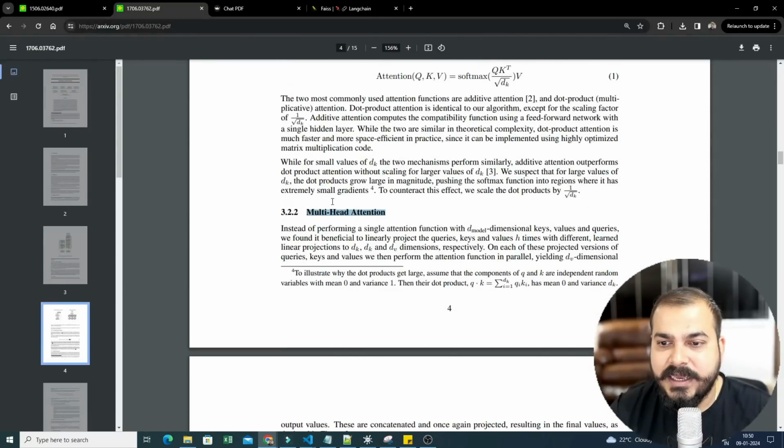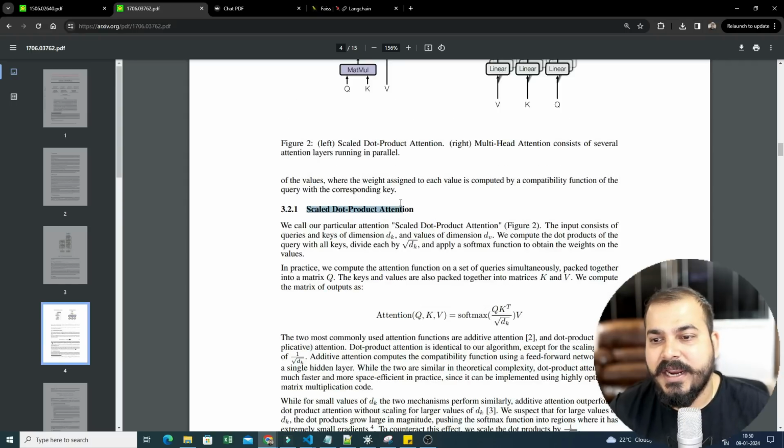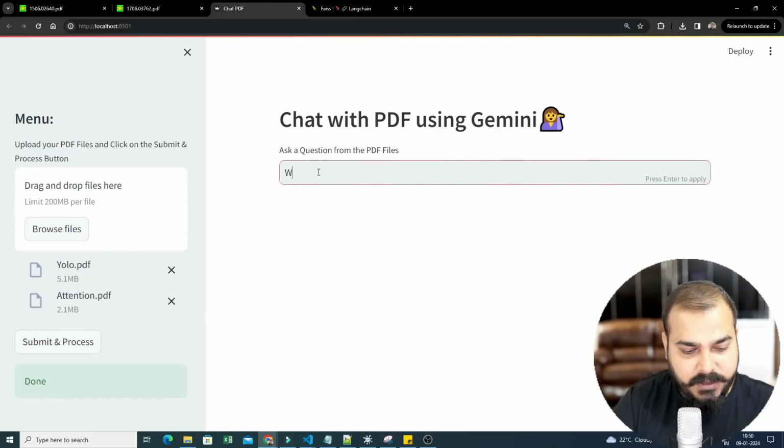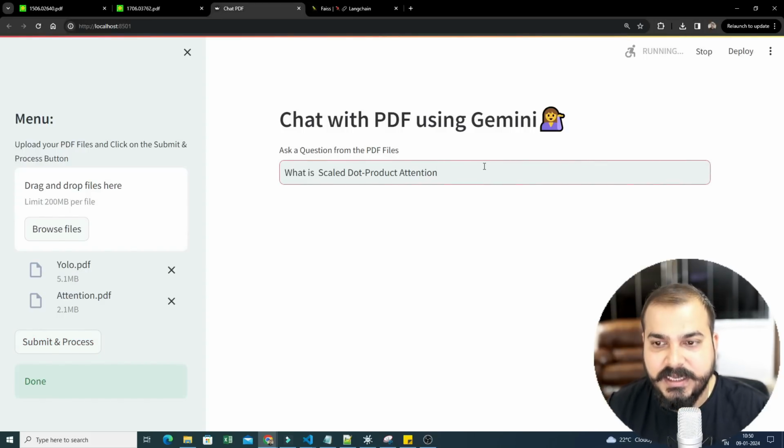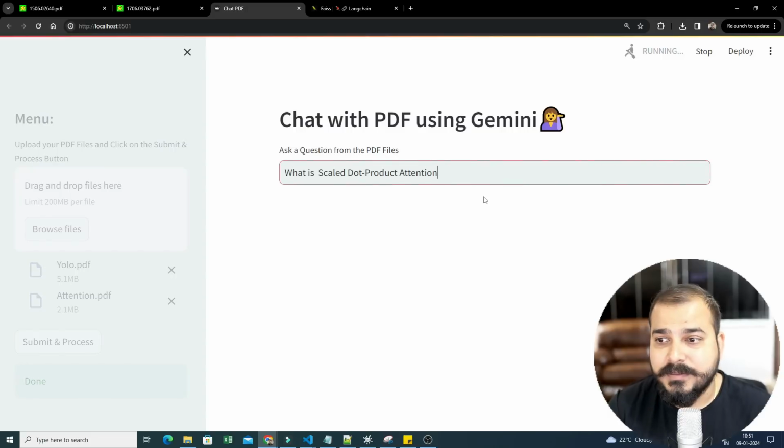Let's say I will ask, what is scaled dot product attention? So let's see whether I will be able to get the response or not. It is running over here. It has already been converted into vectors, so I hope I should be able to get some output over here. So let's see.